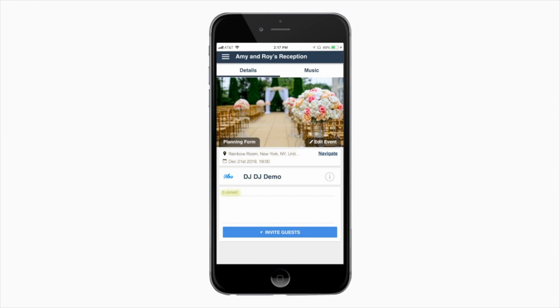By guests, this can mean a select few friends that you trust to add music or all of your guests. They'll be able to add song requests for general sections like cocktail hour, dinner, or the open dancing segments. You don't have to use this feature, but there are benefits which I will explain shortly. The app has two tabs, Details and Music. The details can only be edited by the hosts, which is typically the client and the entertainer.